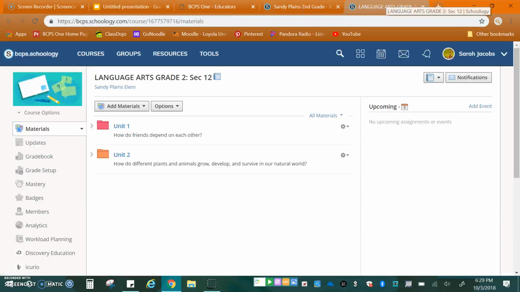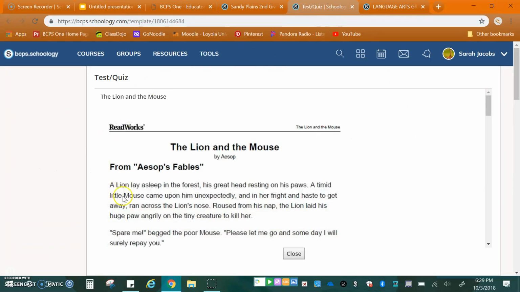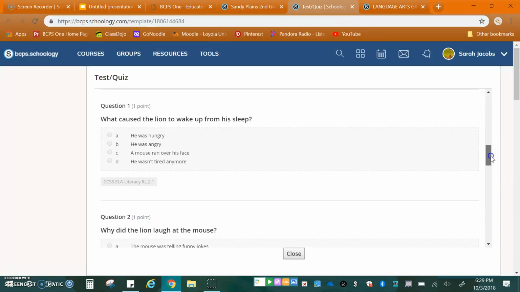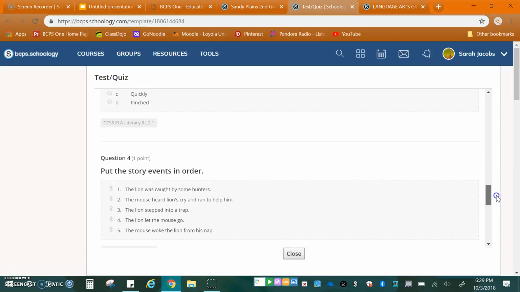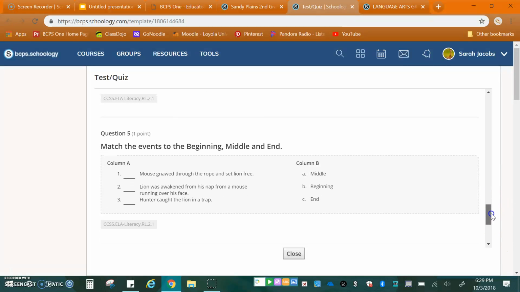So first I wanted to start by showing you some tests and quizzes that we have created so far. So this first one was for ELA. So we put in this passage from ReadWorks. And then underneath of that, you find the question. So you have multiple choice. There was one where they put the story events in order. So that's kind of like a drag and reorder question. And then you have where you would match.